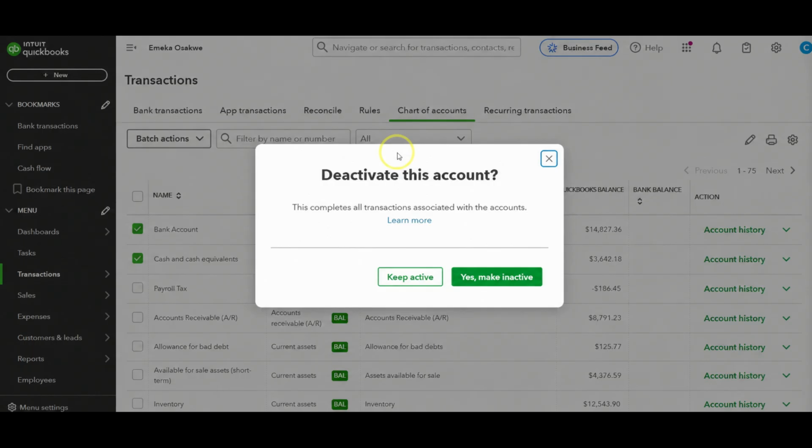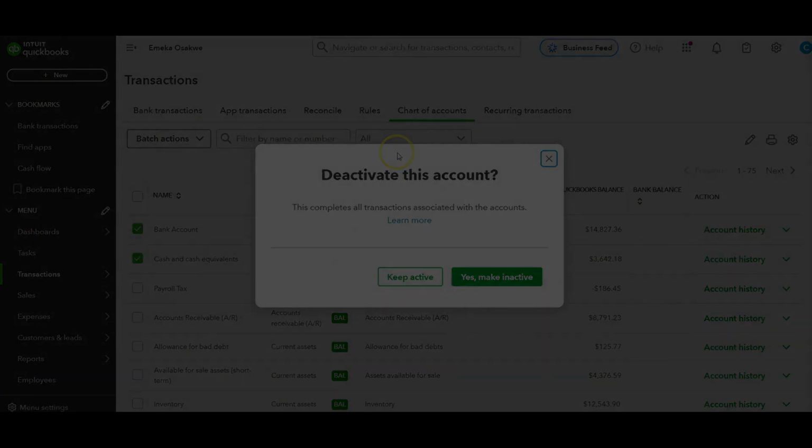Repeat the same process for any other accounts you no longer need to see. And that's how to clean up your chart of accounts in QuickBooks Online in 2026.